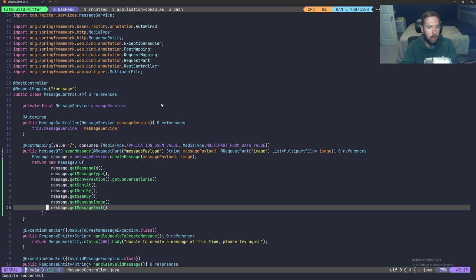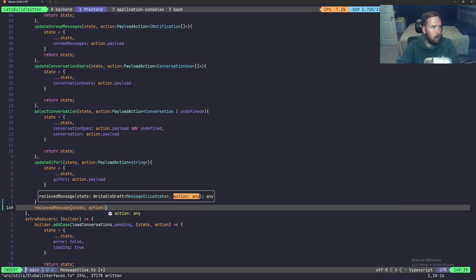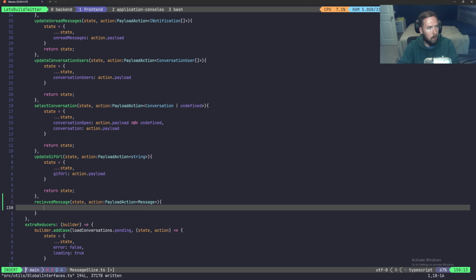So let's come down here to the bottom where our reducers are, and below our update GIF URL, let's go ahead and set up our received message. And then in here, this is going to take in a state, and this is going to take in an action, which is going to be a payload action, and this will be a message. So this should be somewhat simple. We just need to do a little bit of work to kind of replace messages here and there and add messages to the right conversations.